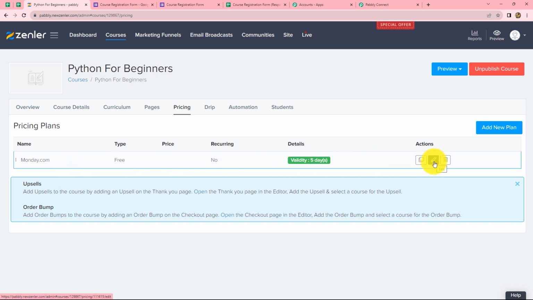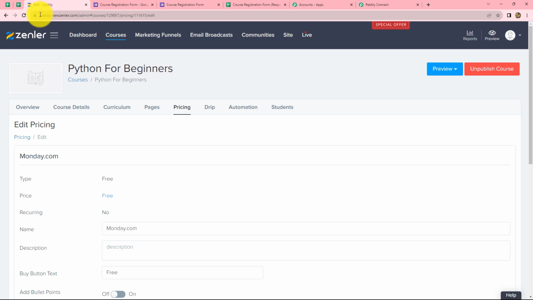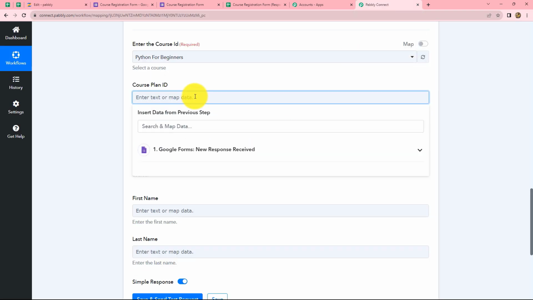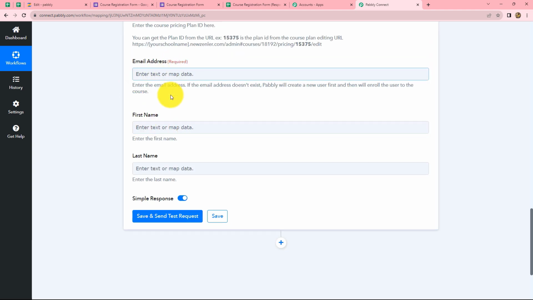For that we will open this form in the edit mode, and after coming on this page, a URL is given over here. So from this URL, we have to copy this particular number which is given before /edit. Okay, so we will copy it, and this is our course plan ID. Now we will simply paste it in our Pabbly Connect. Done. The next is email address.